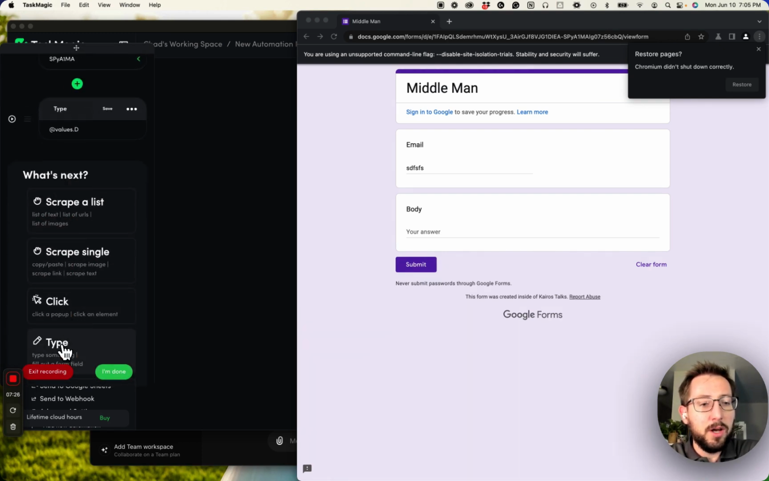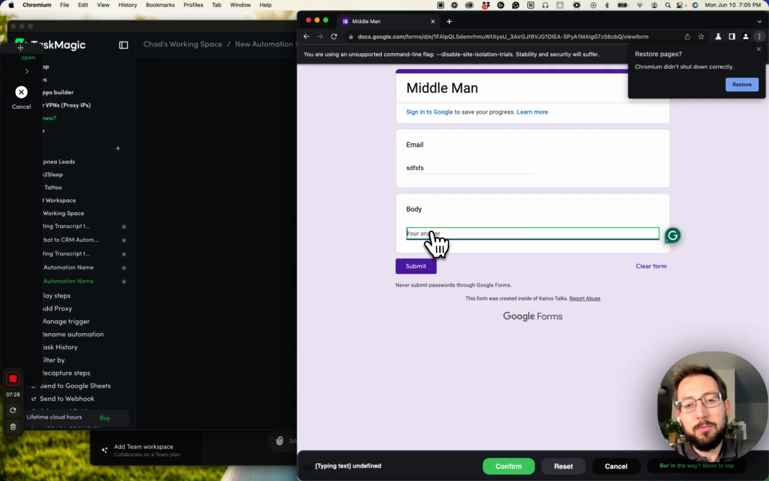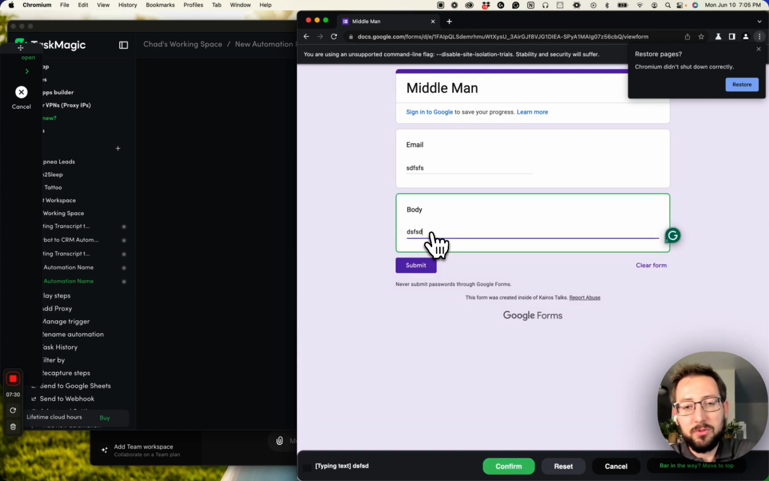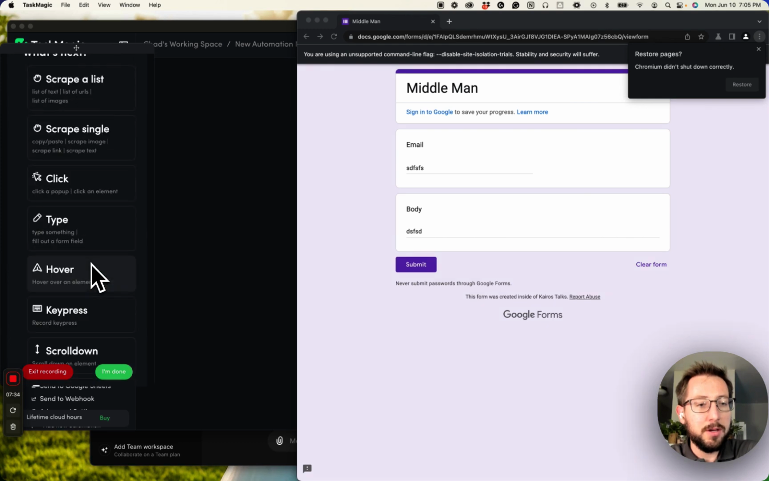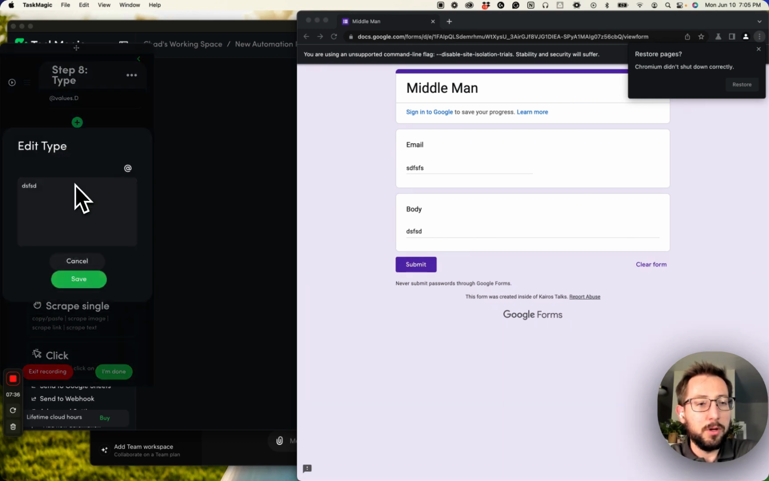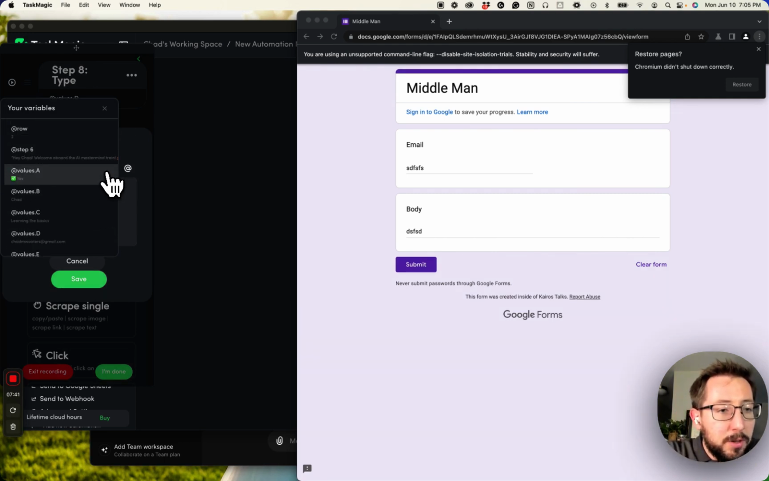Then I'm going to go to type again. And this is going to be the scrape response from ChatGPT. So I'm going to type whatever again. Hit confirm. This is a variable. Scroll on down. Oops. Click in. Delete my standard nonsensical piece.